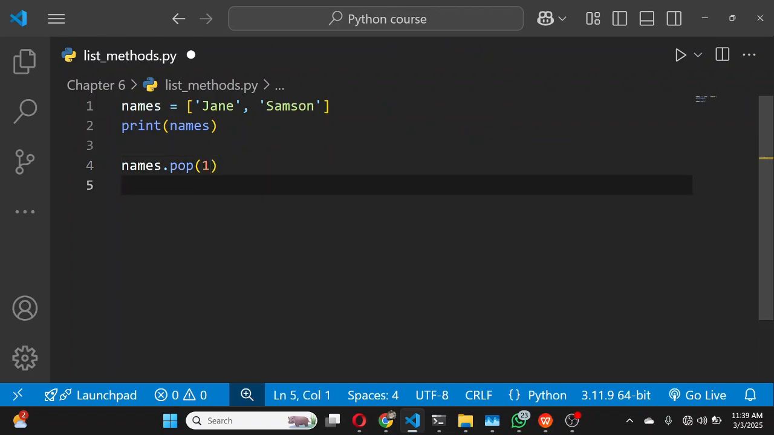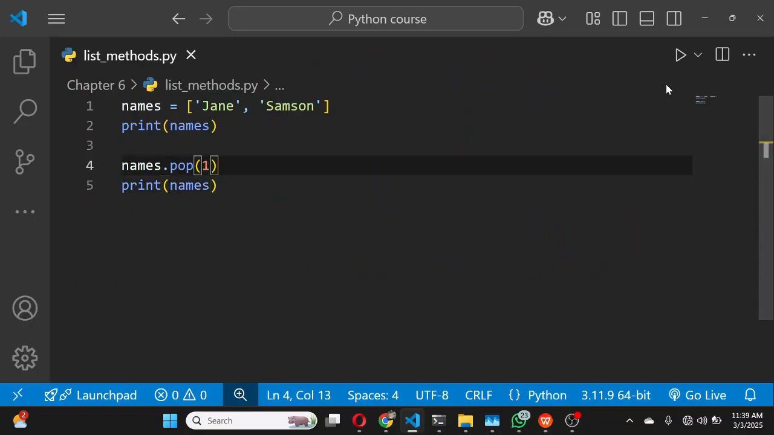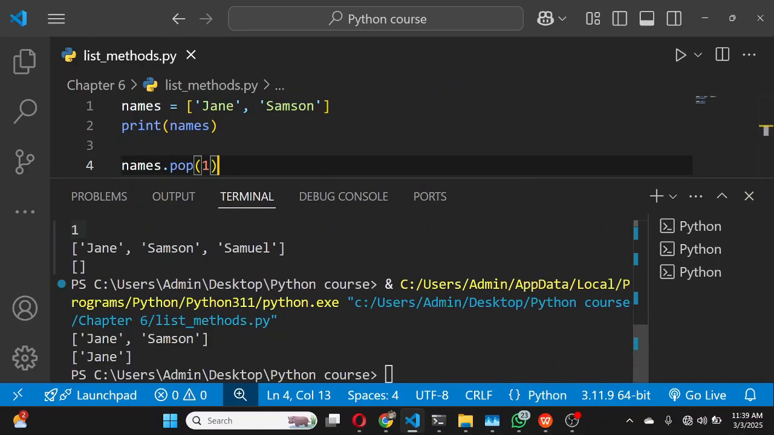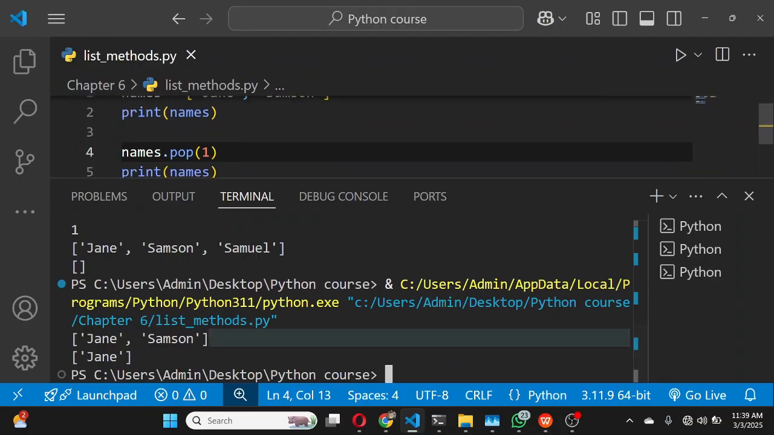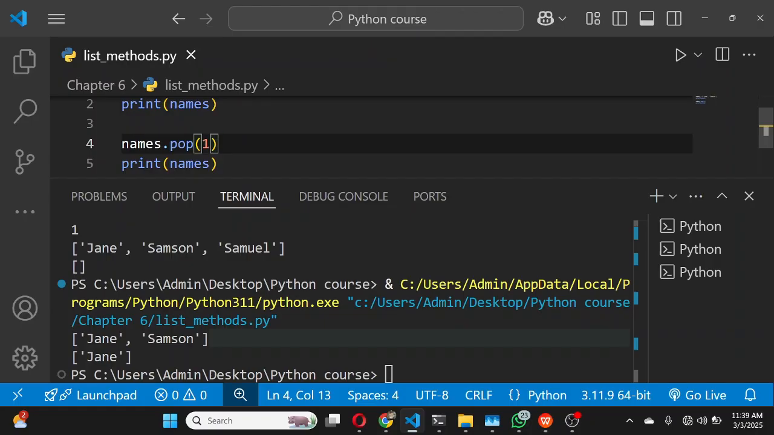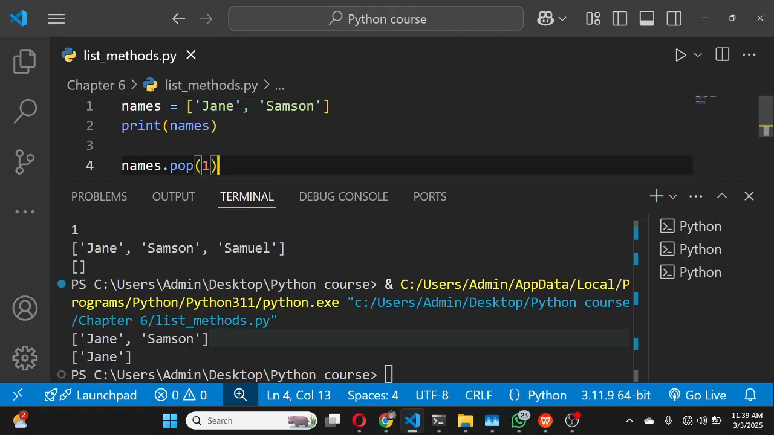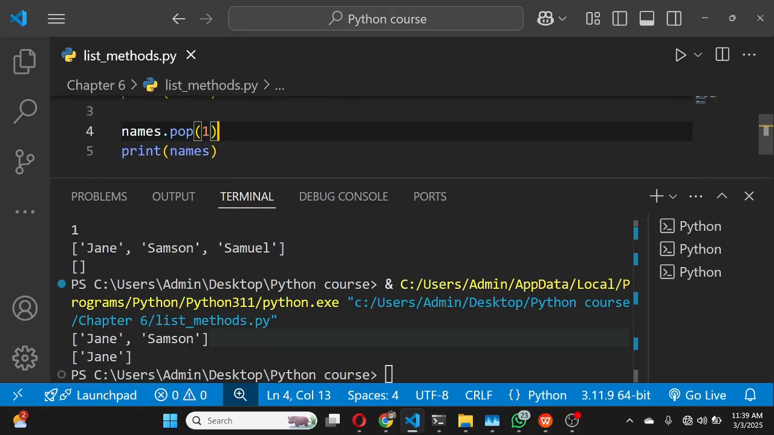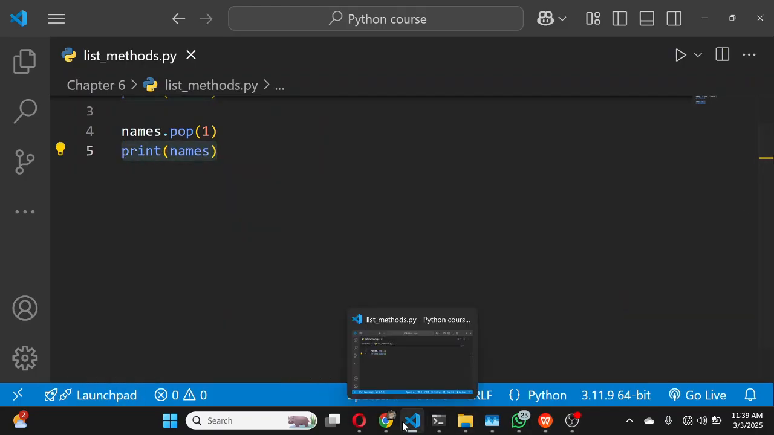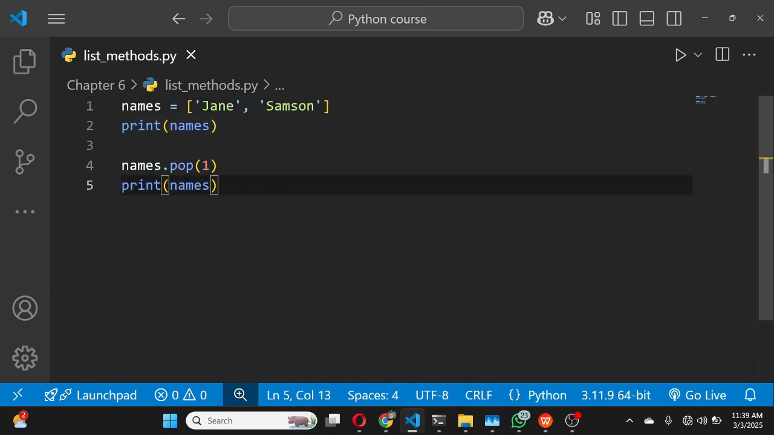Then after passing in 1, I will just come down and print names. So once I do that and save this program, you see that we first of all have Jane and Samson being printed from the list. Then once I said names.pop of 1, we told Python, go into this list and remove the element that has an index of 1, and then we printed it out. You can see that we now have only Jane being printed out. So that is how the pop list method works in Python.